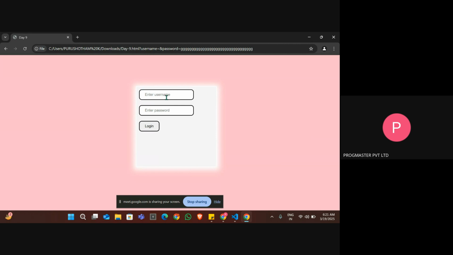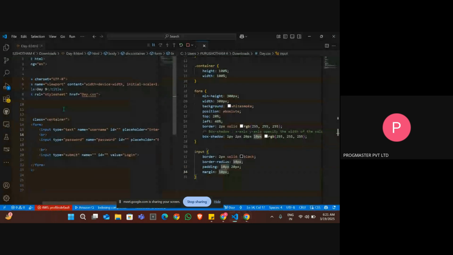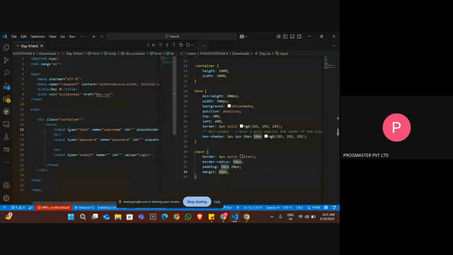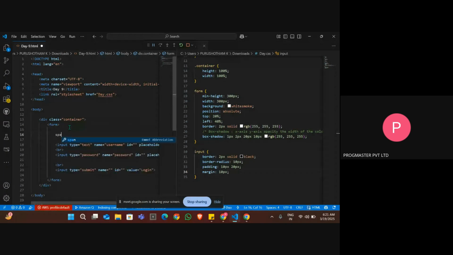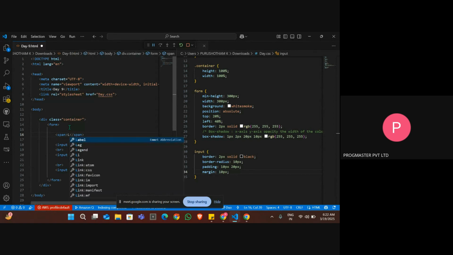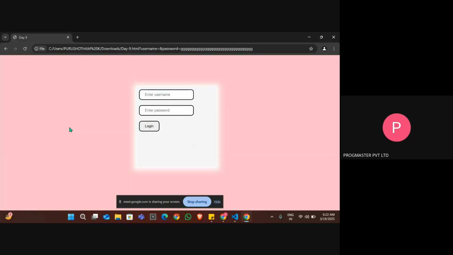Right, now we need to write some text above, like a login page. So here we need to create it in the form tag. There's one more tag called the span tag. Span is nothing but a normal tag, like a div. Here you can write login page. It will look like this. Again, we need to design.